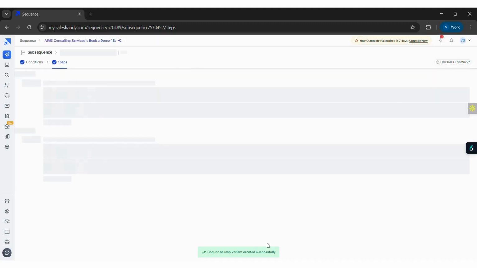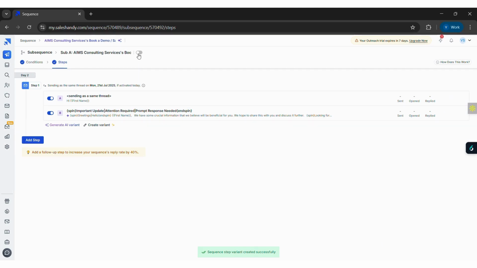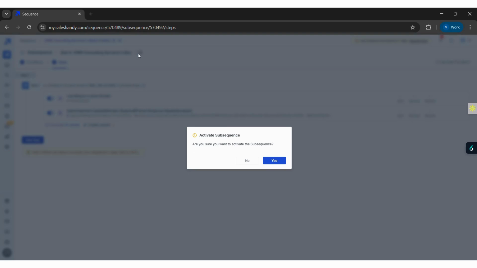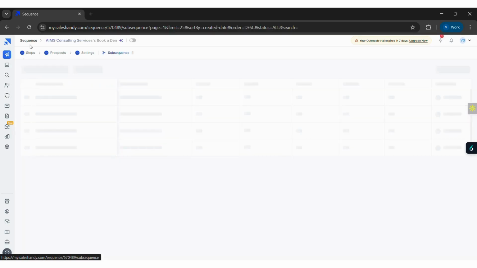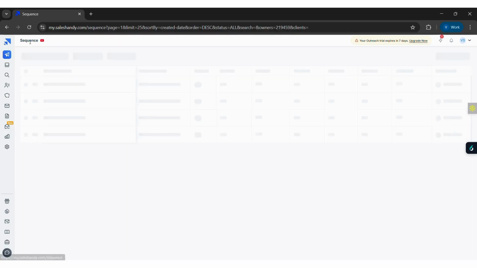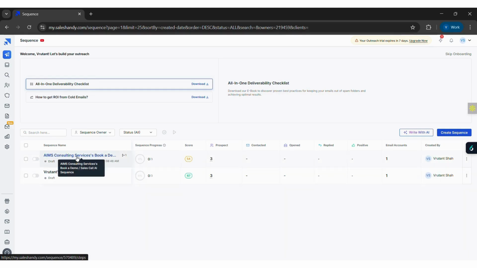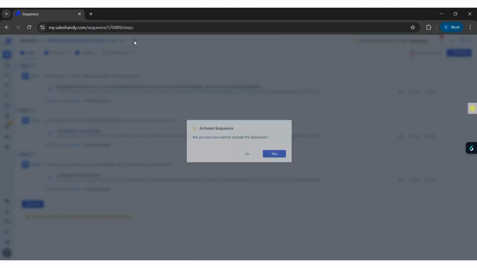Finally, for the subsequence to work, you need to activate it. On the top over here, you'll need to switch on or click on the activate button and activate the sequence. Let's go back to our sequence itself. Now that we have set up everything, what we need to do is just activate this particular sequence and it starts running.